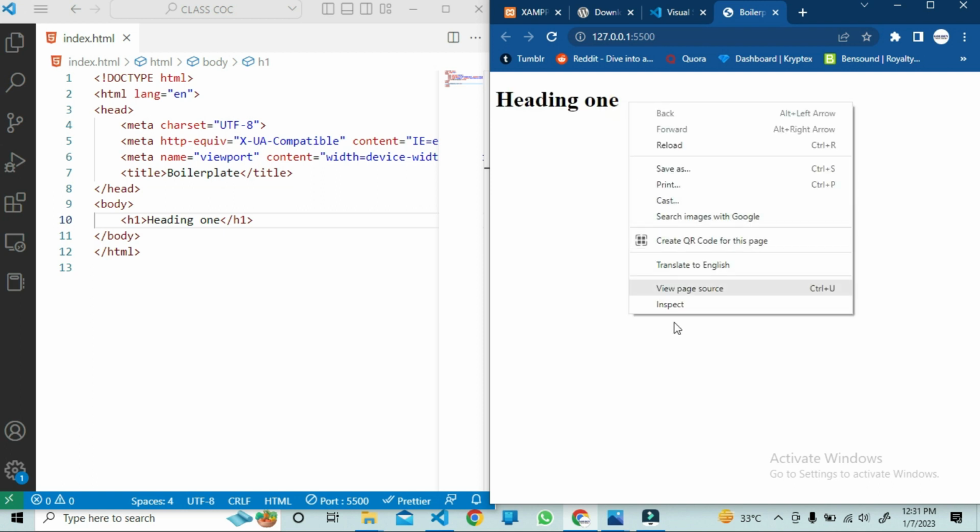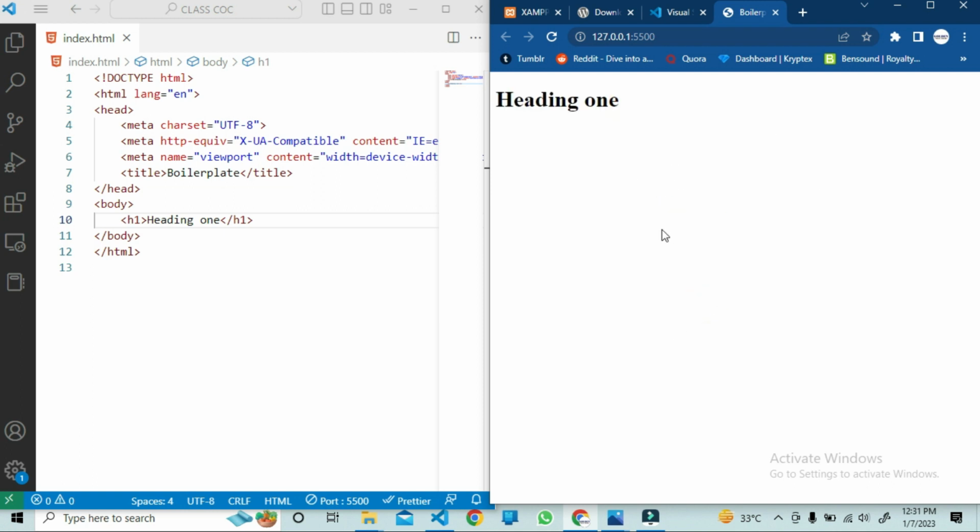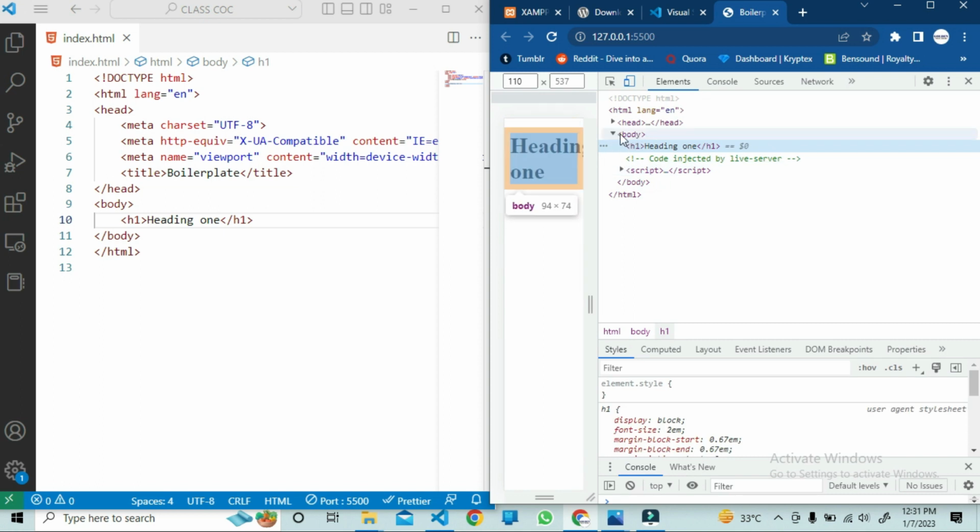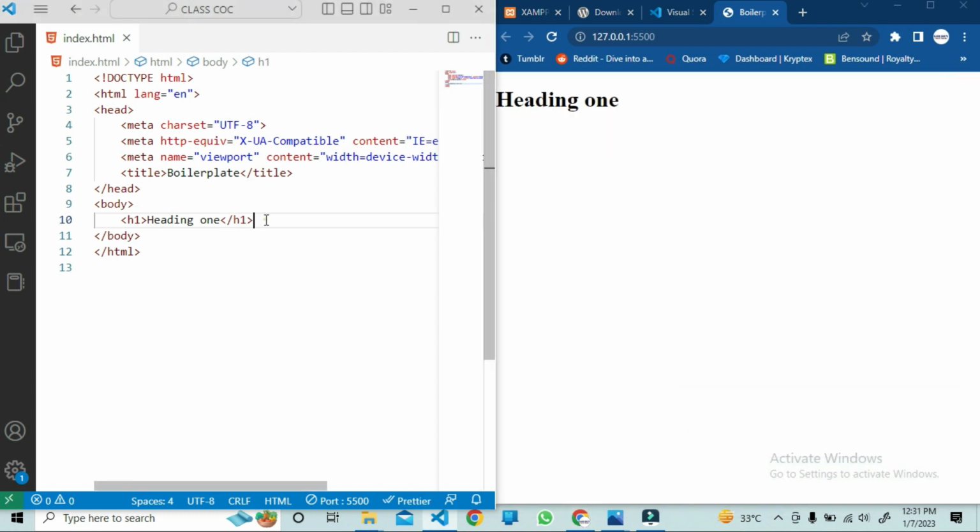Now, if I inspect this, you will see that our heading 1 is residing inside the body. This is the body, and this is our heading 1. All right, so there is nothing else inside the page. I can see it here. When I hover on it, it is highlighting the heading 1 that we just injected.